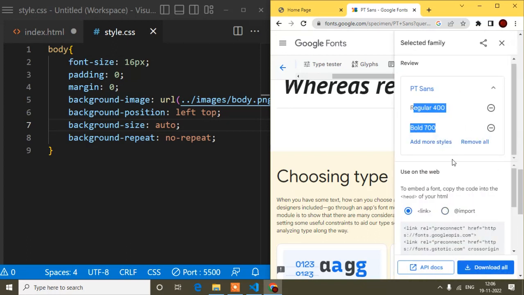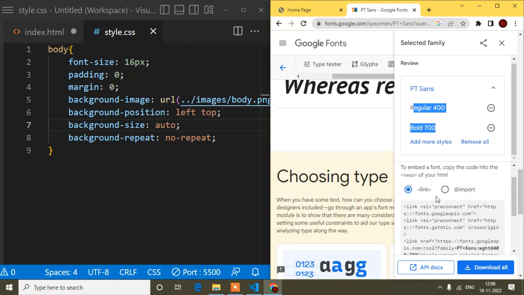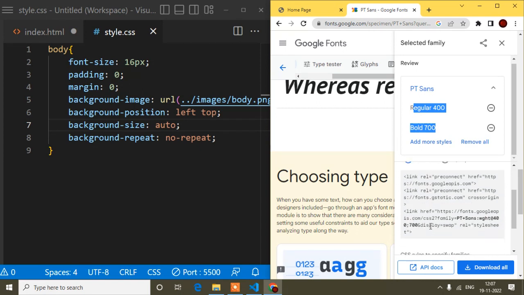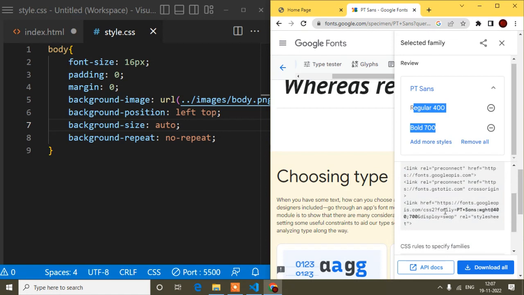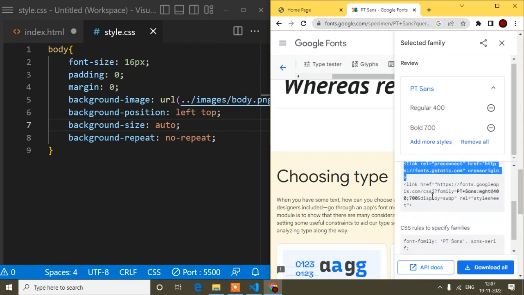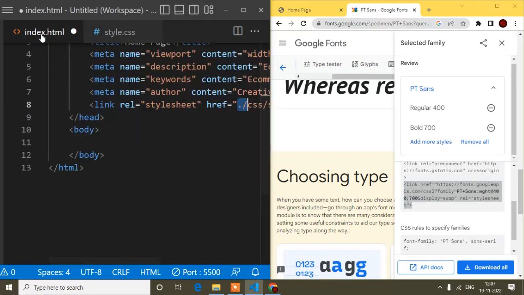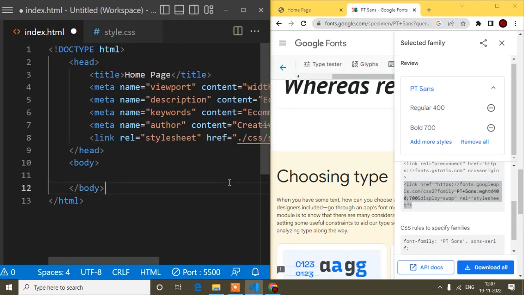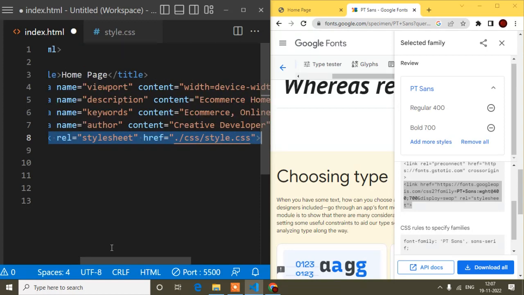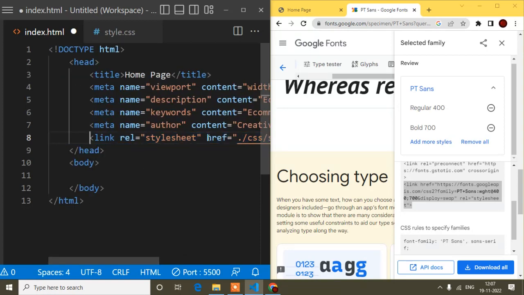Here just see, it is a link. You can use link or import. In this video I will show how you can add the link, but you can use import as well. Here you can see two links are generated, but you have to take the first link. So I will copy the first link and come to my HTML file. Here you can see this one I have added for the CSS link. Just above this CSS link I will paste it.